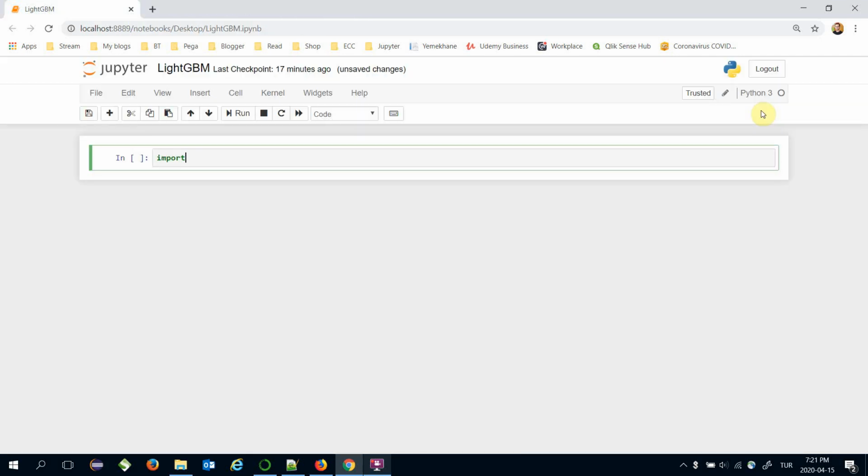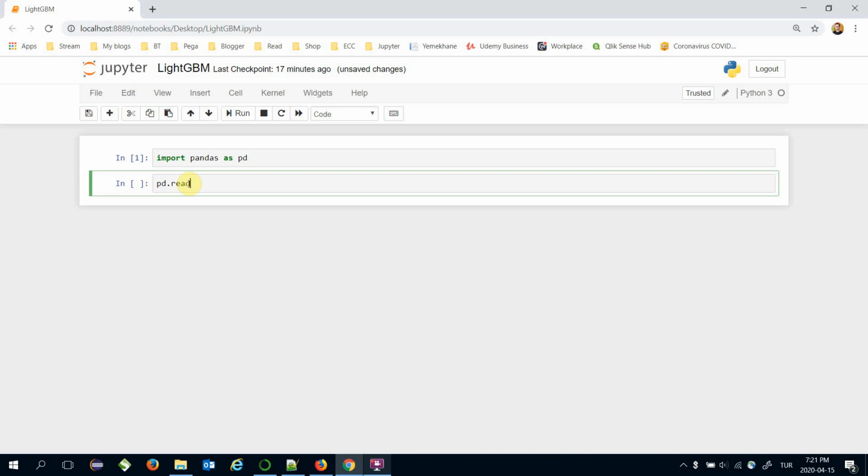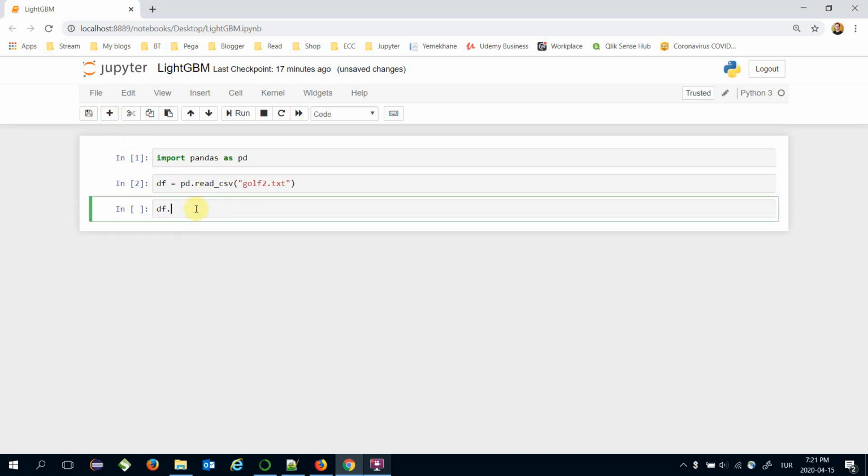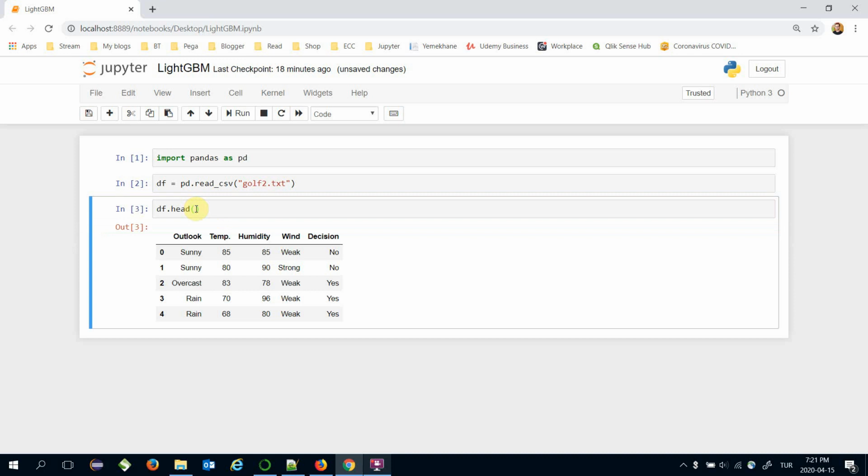I'm going to import pandas to read the dataset, pandas.read_csv, and I'm going to pass the name of the dataset. It's going to be golf2.txt, and it's going to be my data frame. Let's see the content of the data frame. The head function returns the first 5 rows of the dataset. LightGBM expects you to transform nominal features into numeric ones.